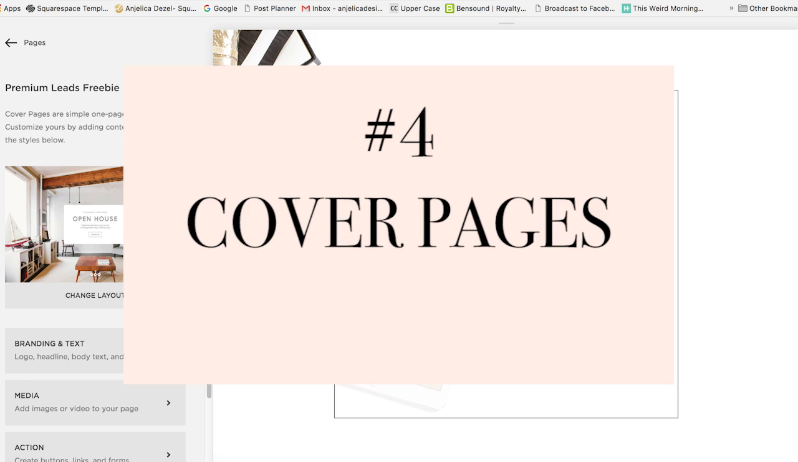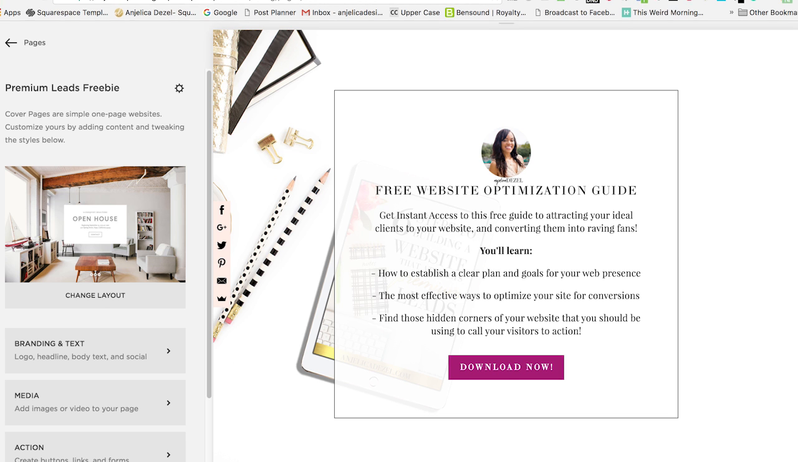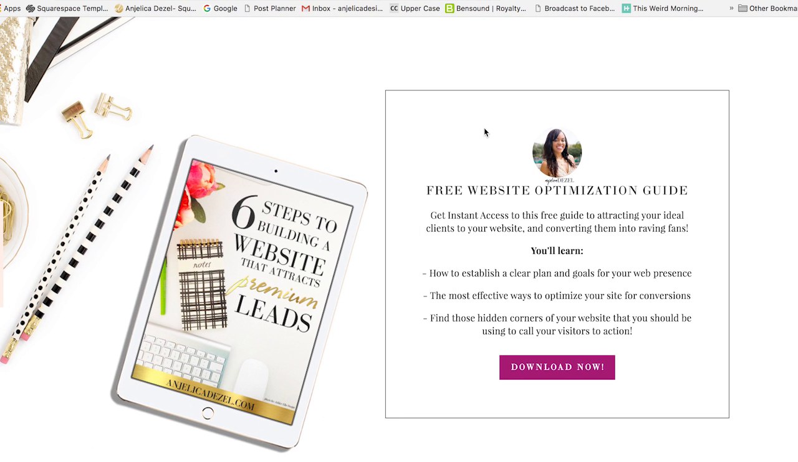And I really like to say that these are the pièce de résistance of Squarespace because it is just such an easy way to be able to get up quick pages on Squarespace without a lot of design experience. So this is an example of a cover page that we have here. This was a free website optimization guide that I did on Squarespace. And I want to let you know that this page only took about 10 minutes to create. So I'm just going to the full screen mode so you can kind of see what it looks like there.